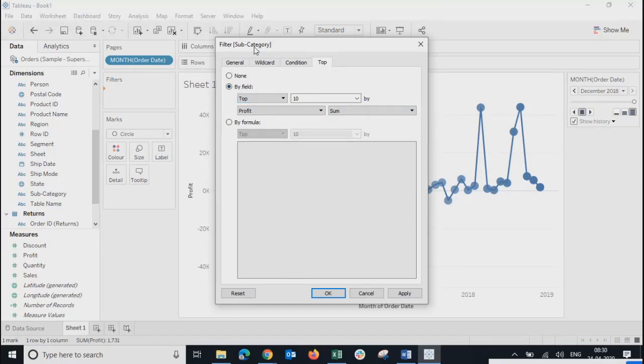On subcategory, because that is what I dragged onto filters. So on subcategories, it will filter the top 10 categories by profit. It will filter the top 10 categories by average profit. So you can apply these different aggregations here and filter out your data.